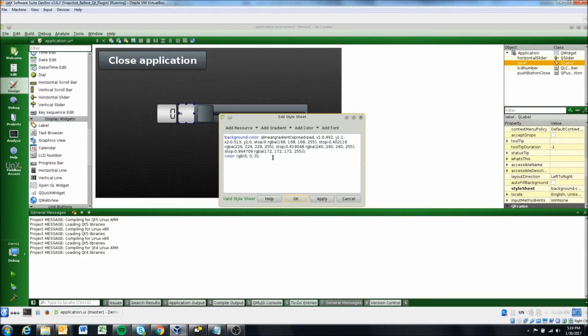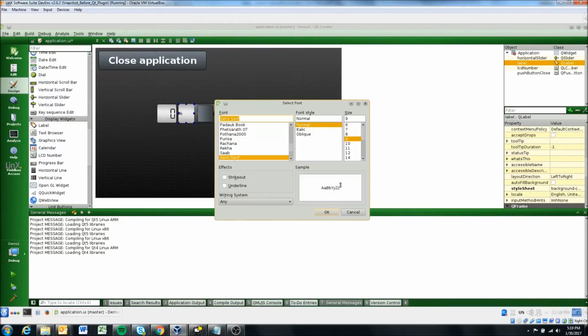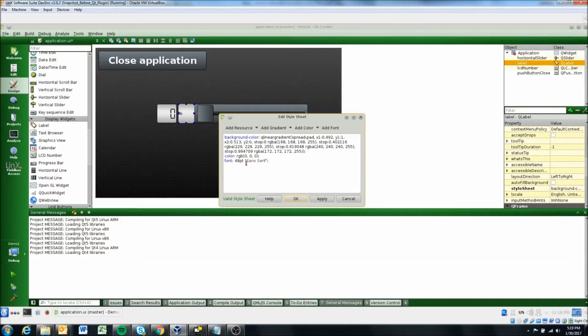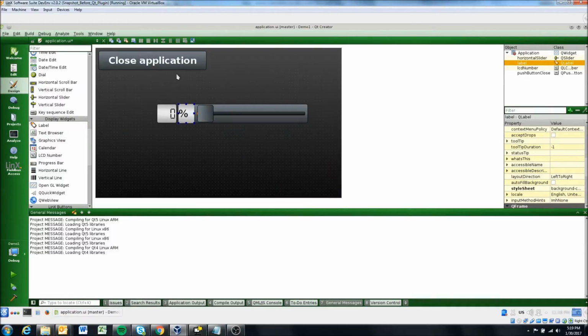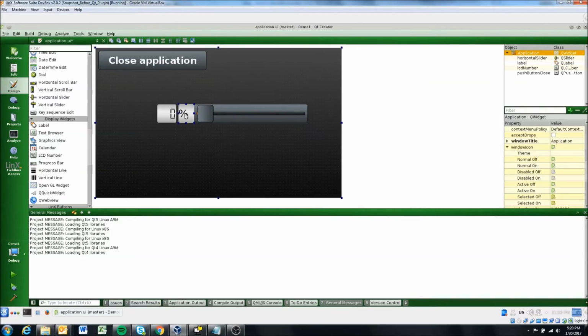Another thing that we might want to do with the percent, though, is you'll notice right now it's really small. So we want to say add font and maybe make it bigger. So let's make it 48 font. A little too big. Let's try 40. Still too big. How about 30? A little bit better. 25. Okay. That looks good.